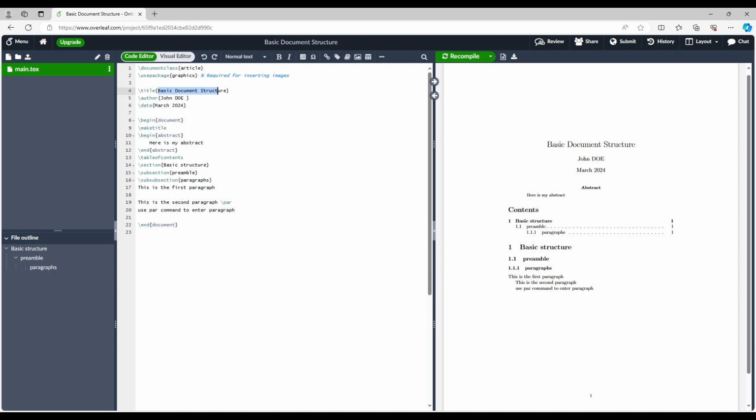So let's just make our title text boldface. So we just say command bar text boldface. It's there, and then in curly braces, I put the title of my project. Then I have the date. If I want to suppress the date, all I need to do is to leave the date empty.